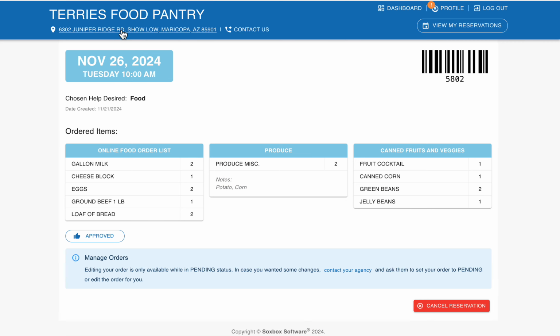Just be aware, this will help you communicate with your guests. So if they need to contact you regarding a question, then they will be able to. Now, up here in the top right is the barcode, 5802. This is not a barcode for the client. This is actually a barcode for this reservation.